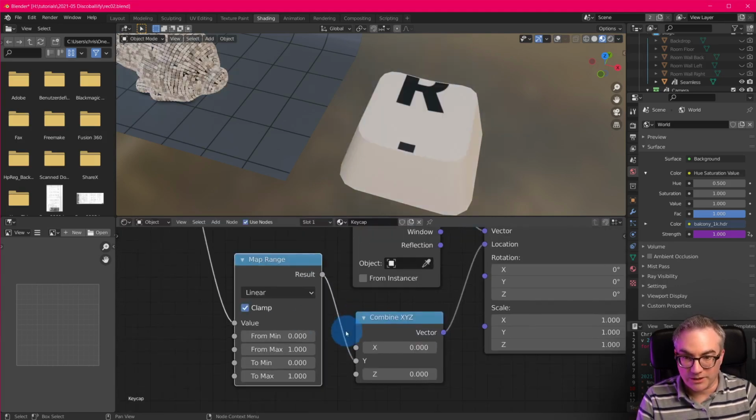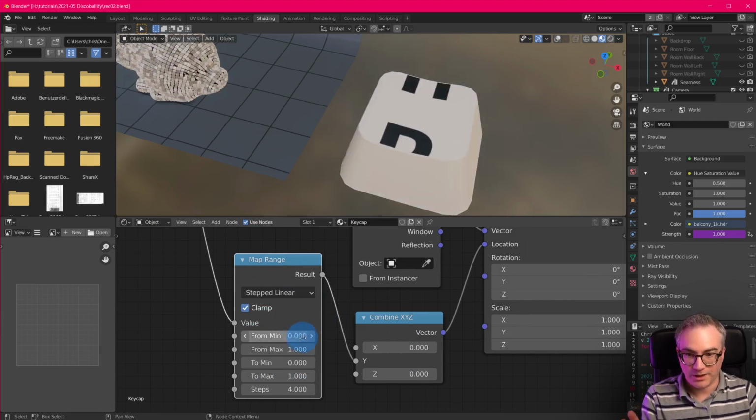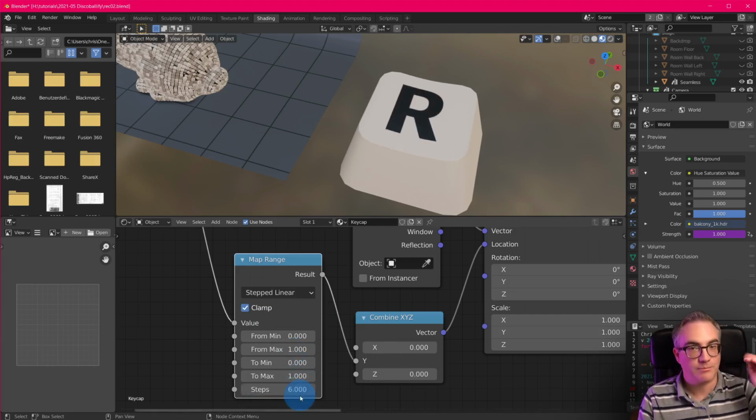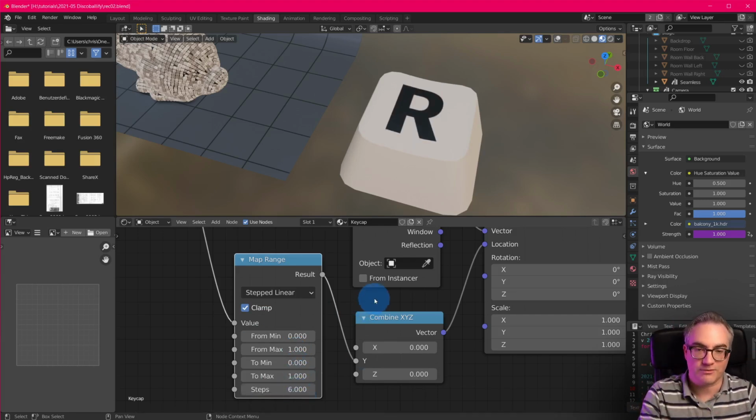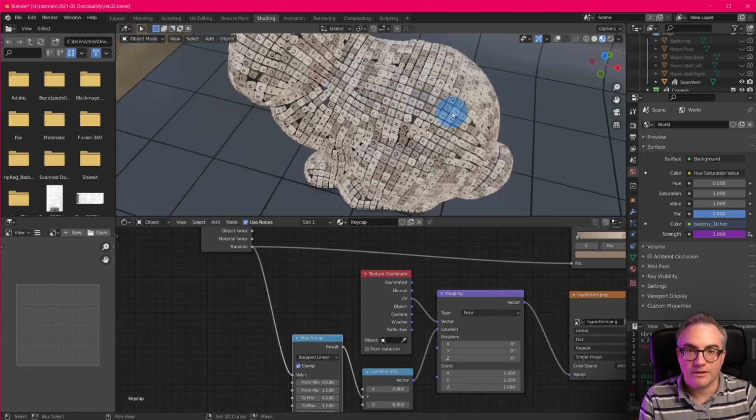which doesn't do anything by default because it just maps from 0 to 1 to 0 to 1, but it has a cool mode which is the stepped linear mode. And we can map values between 0 and 1 to values between 0 and 1 in 6 steps, which is exactly what we have because we have 6 letters. And now if we look over here, look at that.